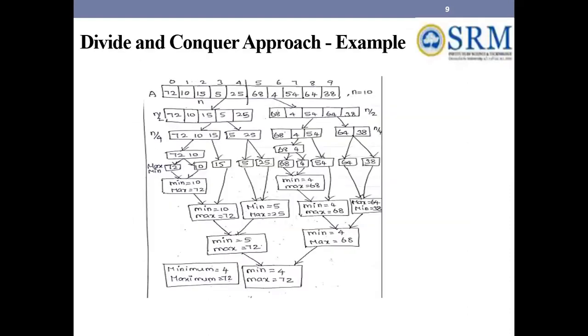And see the example. So we have 10 elements. Initially, we are dividing this array into two equal parts, till we have a single element. So 10 elements divided into 5, 5. Again, 5 elements are divided into 3, 2. Again, the 3 elements are divided into 2 and the remaining 1. So after division, we are comparing the values of these two, min and max for both left and right subtree. Then compare, find the min and max of the next level nodes.